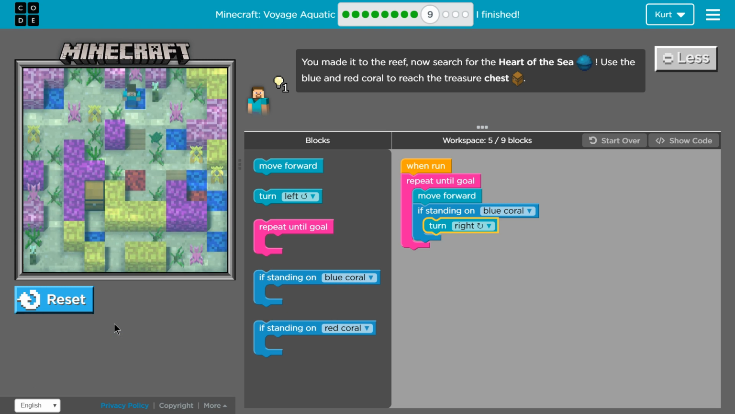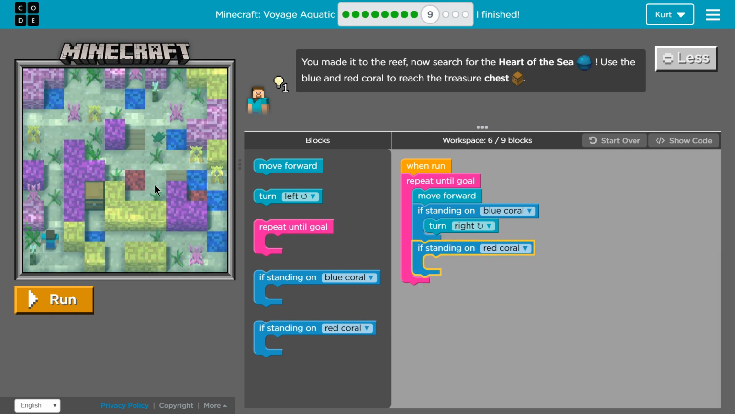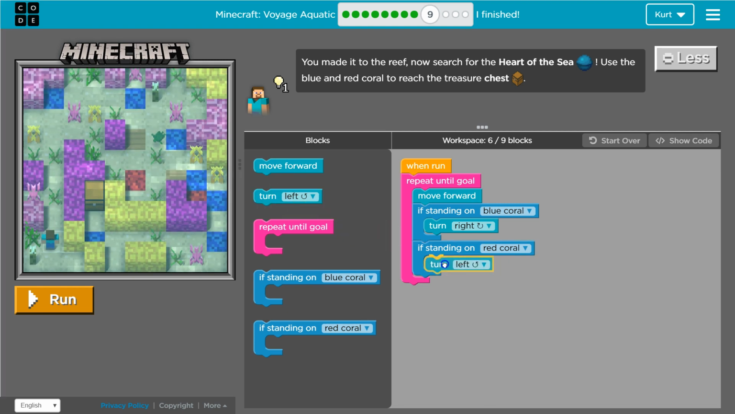Okay, good so far. Uh-oh. Oh, ow, ow, ow. Okay, so now I think this is a clue. Let's use another if, and if standing on red coral, where would I want to go? Well, it looks like if I go to the left, I'm going to use this and drop it in here.